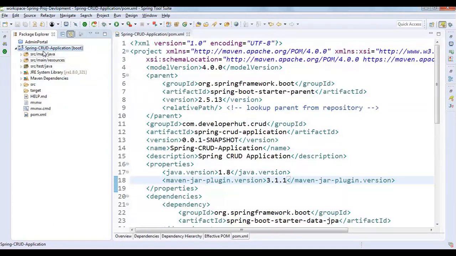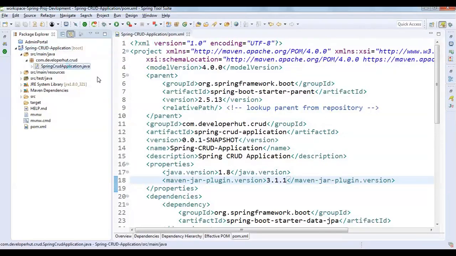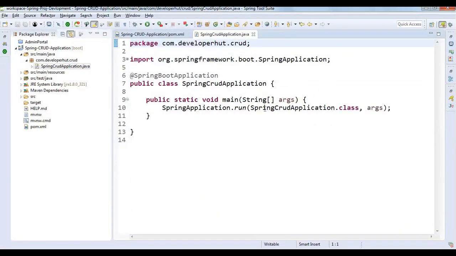So the first is source main Java, right? So here all your application related Java files are available, right? By default the Spring project will create one Java file which is annotated with Spring Boot application, and if you run this, your project gets started. We will soon be using this file. We will run this application.